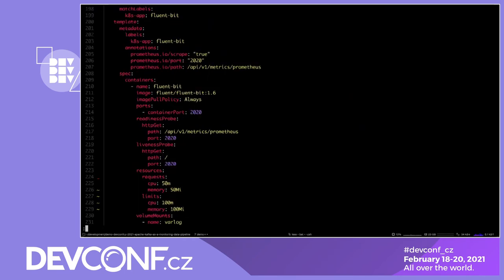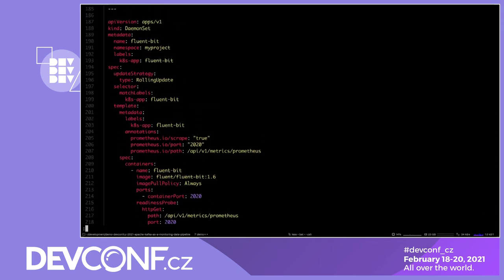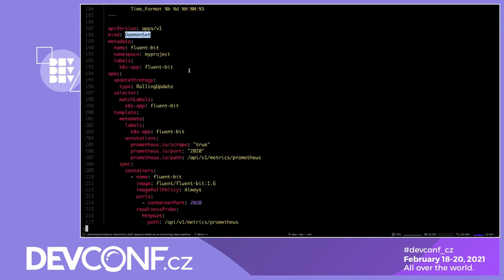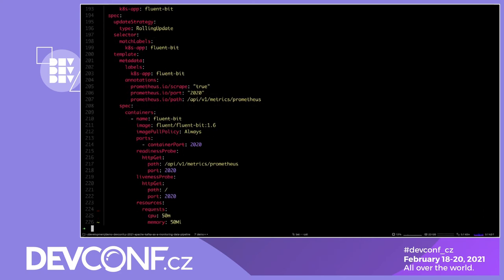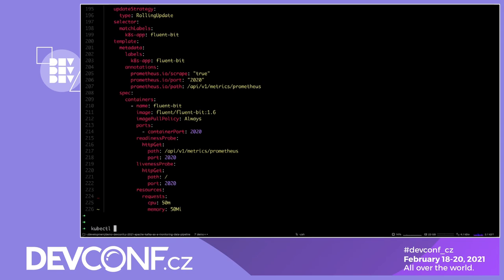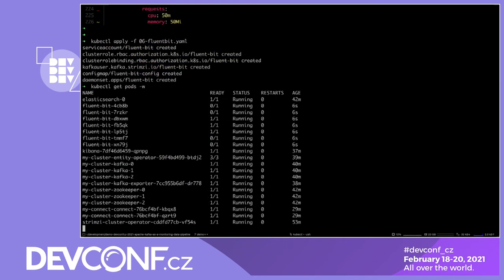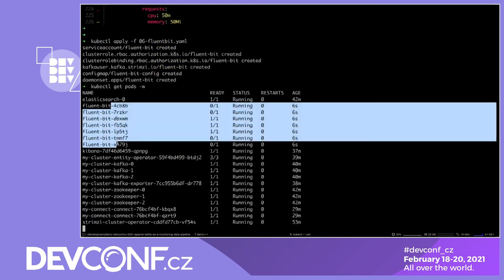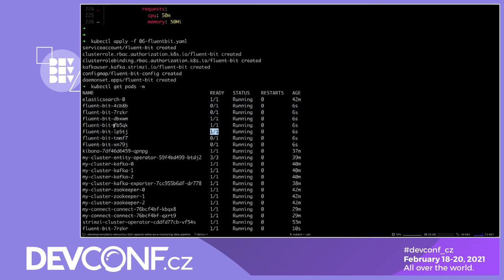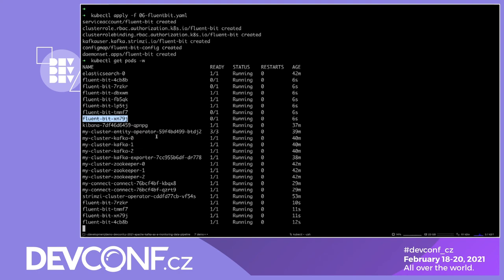And then Fluentd Bit itself is running as a daemon set. For those who don't know what it is, that's a Kubernetes resource which creates a single pod on each node of your cluster. So let's do kubectl apply -f. It will create all the resources. And when I now do kubectl get pods with watch, we can see that there are already several Fluentd Bits starting. Some of them are already ready. It should be 7 of them because my cluster has 7 nodes. So let's check that. 1, 2, 3, 4, 5, 6, 7. So that seems to be running. It's the right count, so that's great.